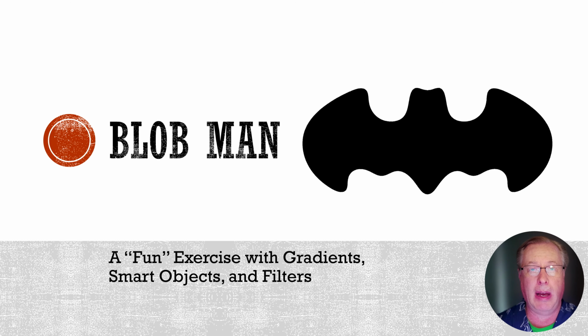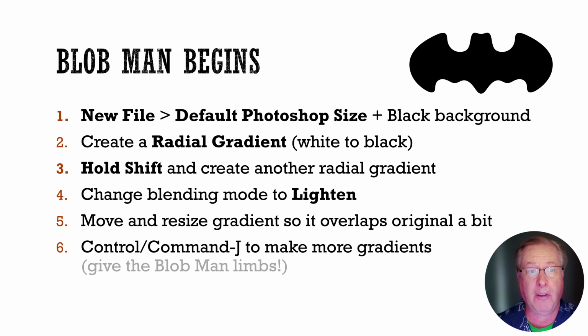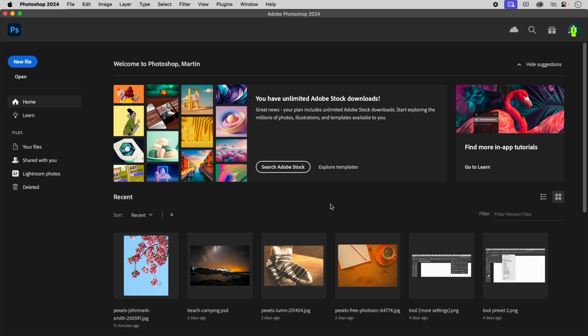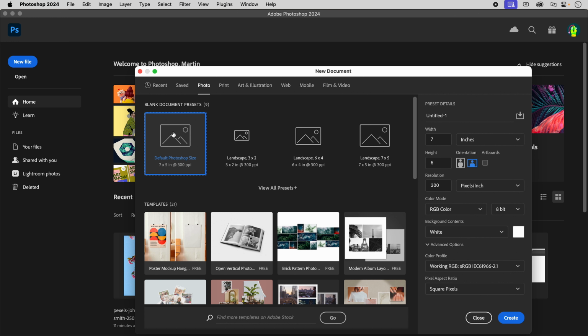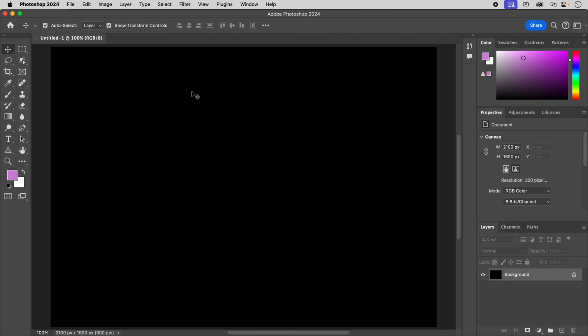So let's try a fun exercise using the gradient tool. It's called Blob Man. Here are the instructions for the first part of the Blob Man exercise. I'll go over these steps one by one in Photoshop. So let's create the Blob Man. Click on the blue New File button, and then we'll go to the Photo tab, choose Default Photoshop Size, and there's only one setting we need to change. Instead of white, we want to make the background black. Click Create, and there we go.